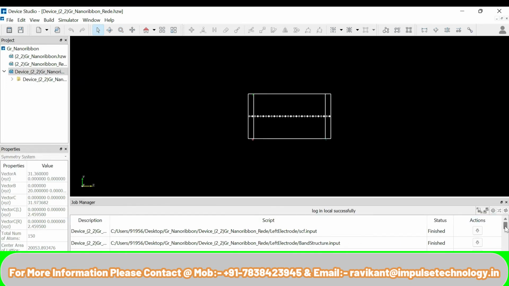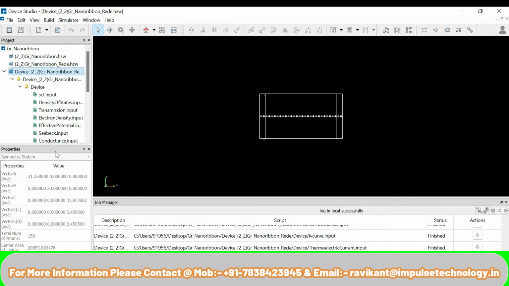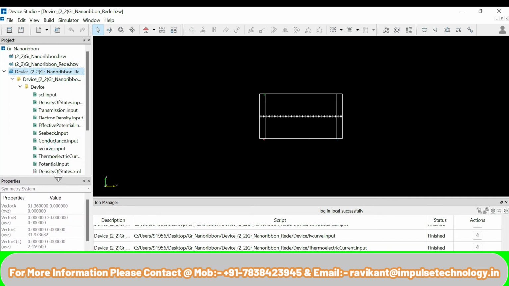Now the simulation has finished. You can see all the input files have finished the calculations. So I would like to show you the device output. I will go to this folder. The left electrode output I already showed you. The left and right electrodes have similar material, and I would like to show you the device output.